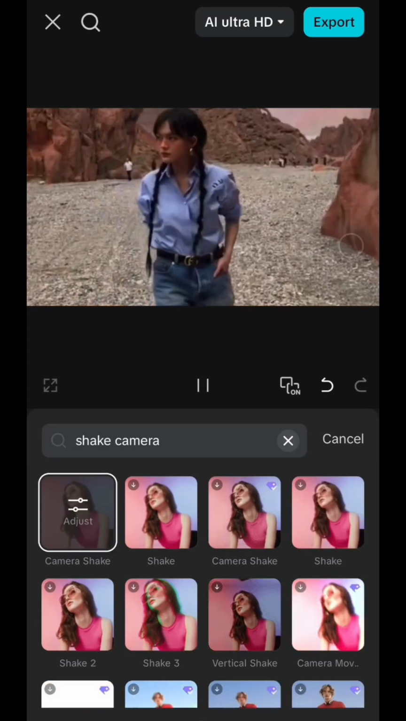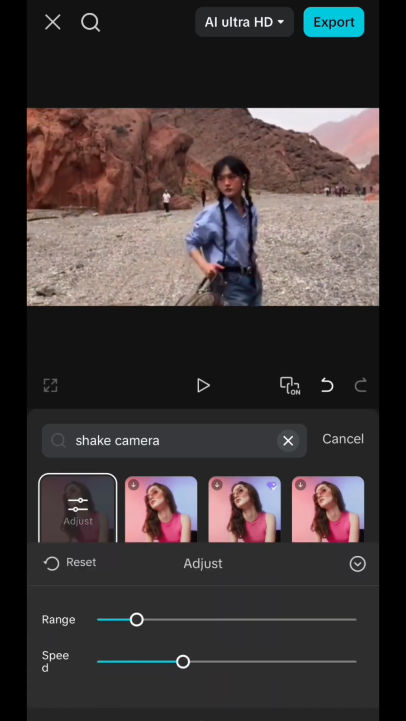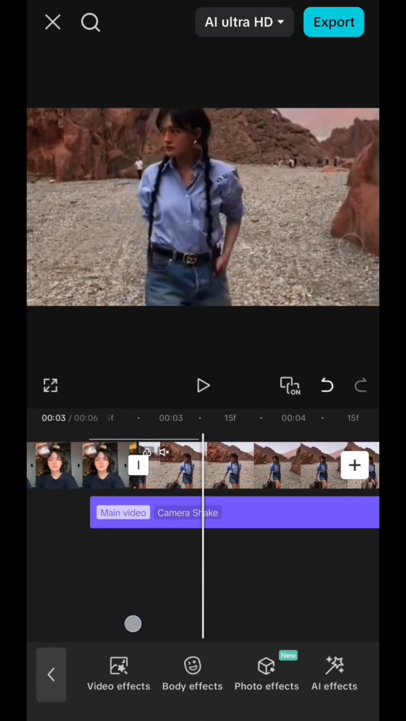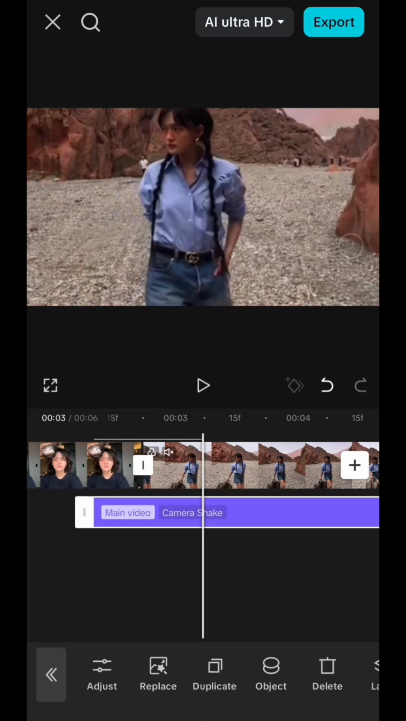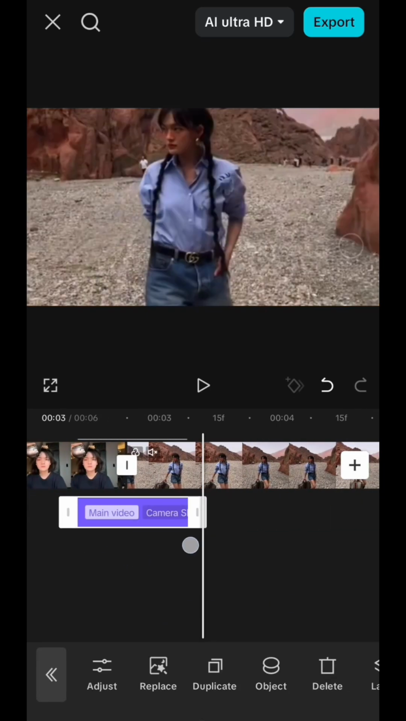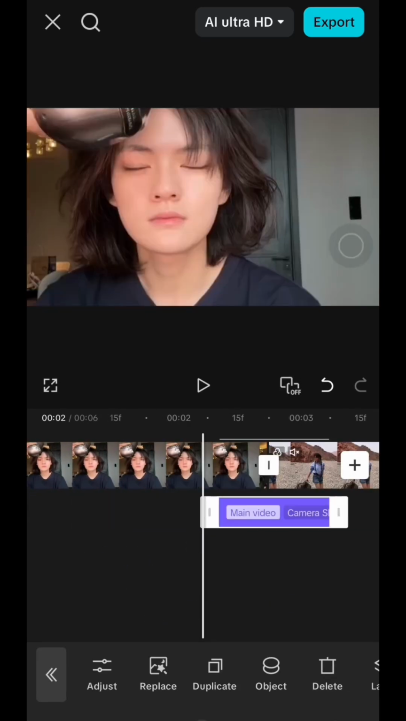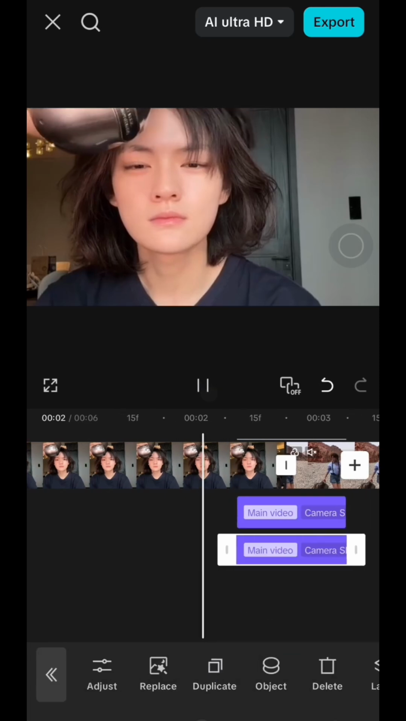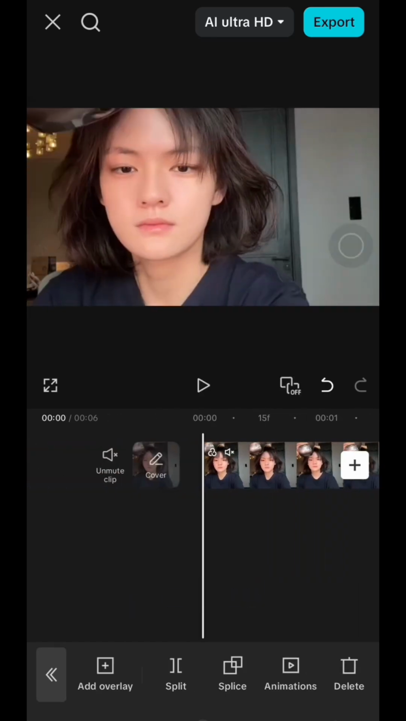This one. Adjust the durations. And then if you want stronger movement, just duplicate the effect. It will instantly look more dynamic. Like this. And your video will look like this.